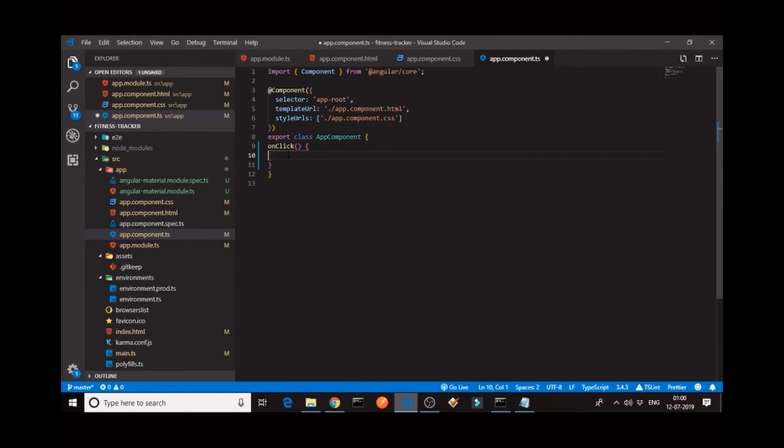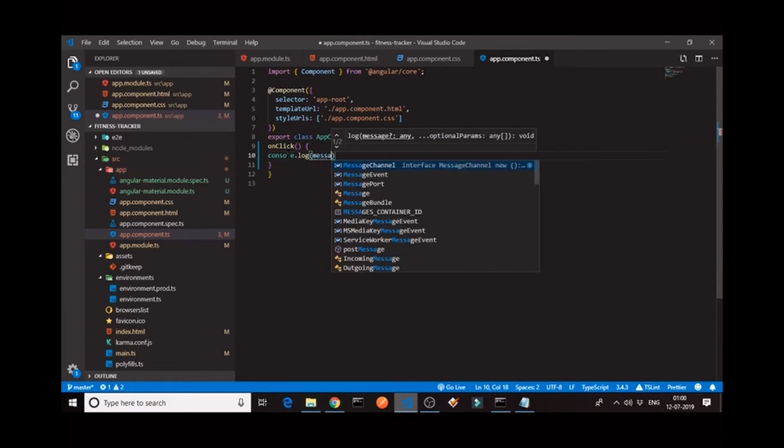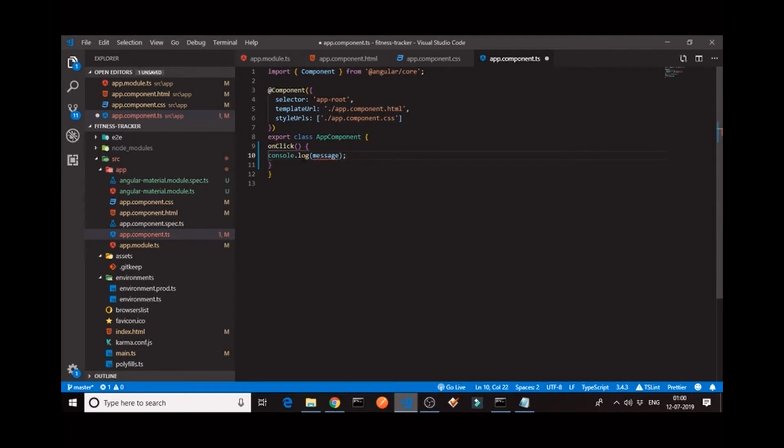In onClick, I will write console.log, and here we write message. This is the parameter that we passed in the function. So we have a function onClick having a parameter message, and we are displaying, means we are writing it in our console.